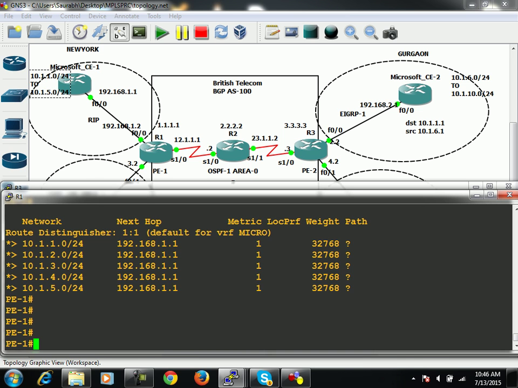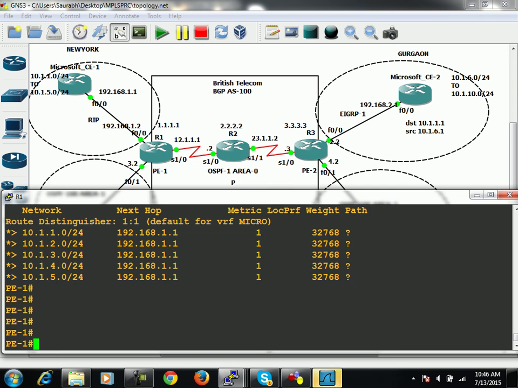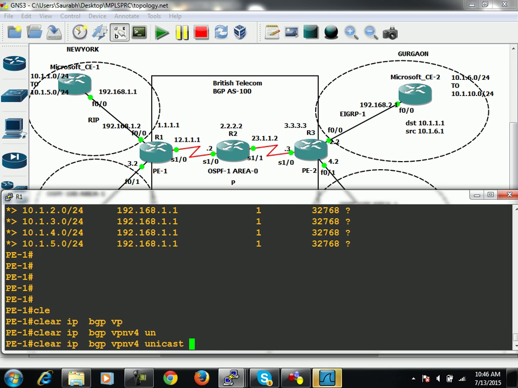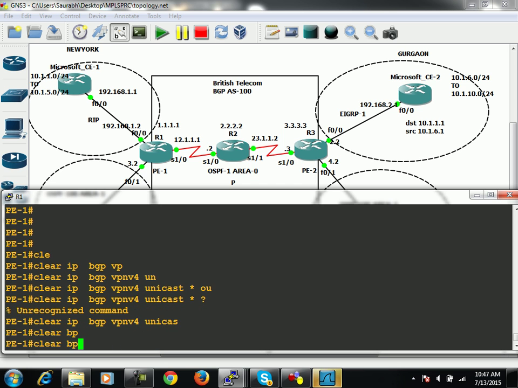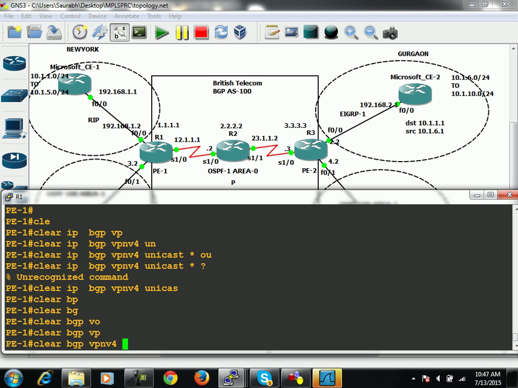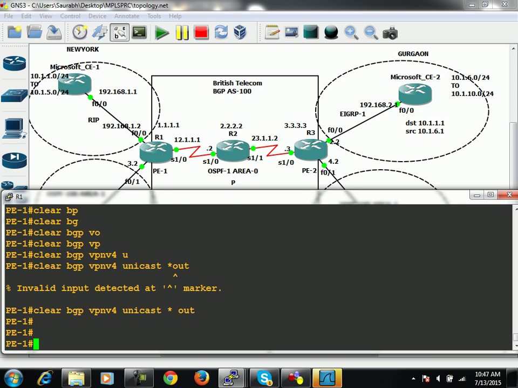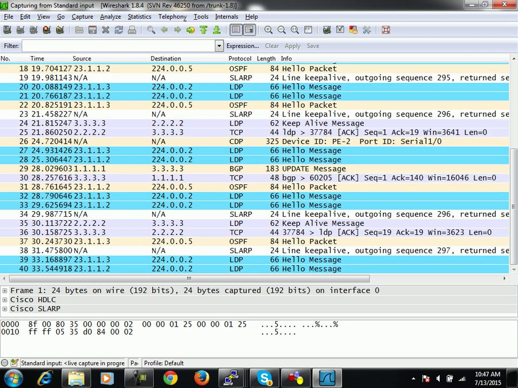What will I do to prove it? I will capture one link over here, start capturing, and now from PE1 I will say clear IP BGP VPNv4 unicast star. See, the BGP update must be there.